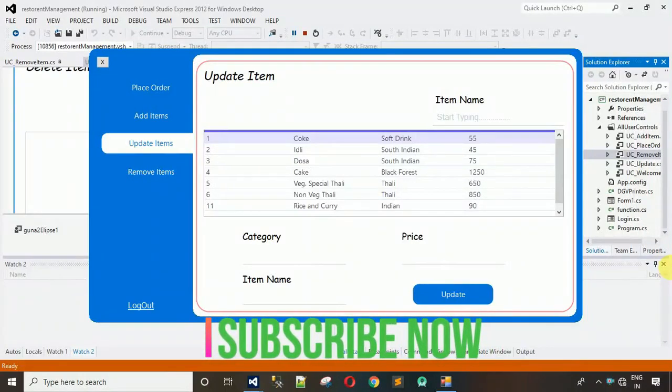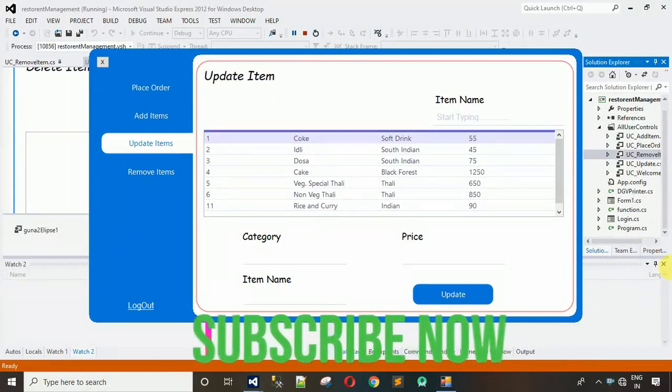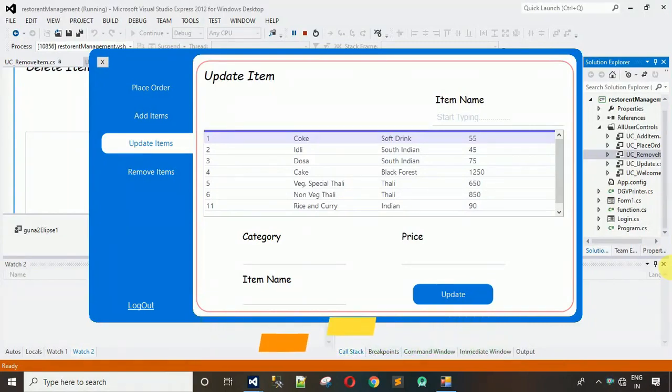In the previous video, I have already shown you how to design this user control, that is, the update item, and how to connect this with the dashboard. And I have also shown how to write the backend code for this. So if you have not watched my previous video, then just go to the description, where I put the link for my previous video, or you can simply click on the suggestion on the right side of the screen.